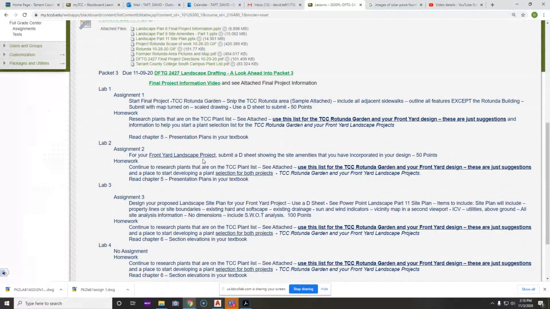And I apologize, you guys, when you email me or we're talking and you ask me a question about an assignment, I'm just brain dead on it. I guess it's my capacity. I just can't hold everything in here. That's why I have to refer back to it. So bear with me. Assignment 2 says, for your front yard landscape project, submit a D sheet showing the site amenities that you will incorporate in your design.